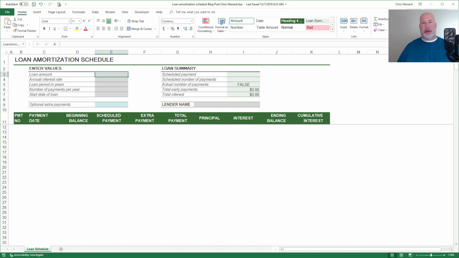Hello. At some point, you're going to buy a new car, a used car, possibly get a house, or even refi a house. If you're going to do any of those, you probably need to know how to use a loan amortization schedule. A lot easier than it sounds.